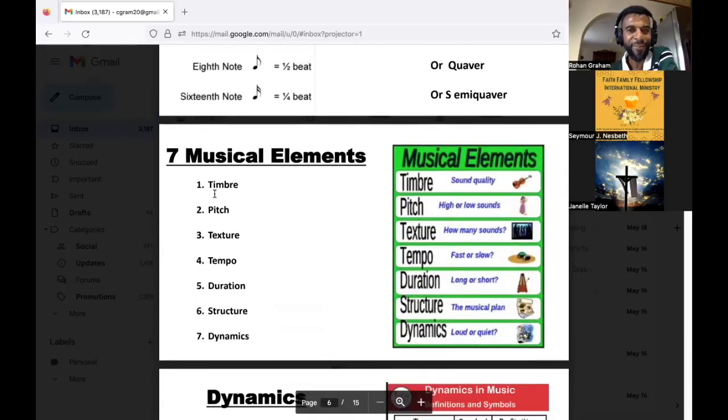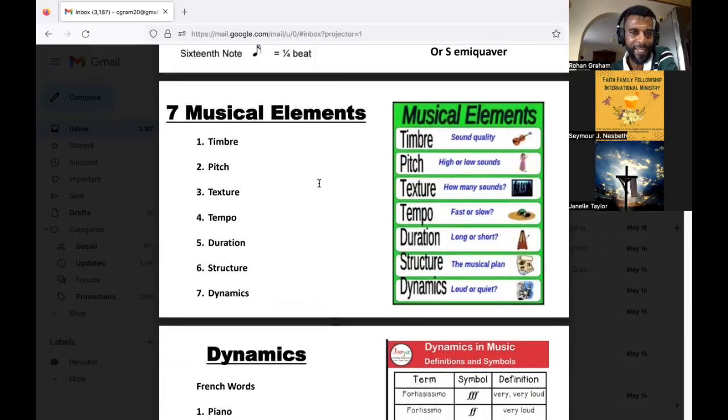Now, there are 7 musical elements. We have timbre, pitch, texture, tempo, duration, structure, and dynamics. Timbre has to do with the sound quality, the quality of the sound or the music. That's what timbre talks about.